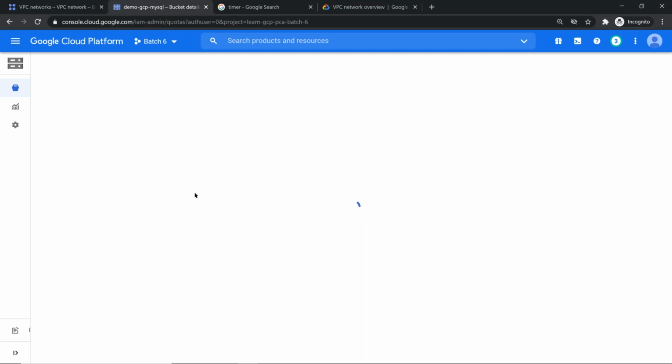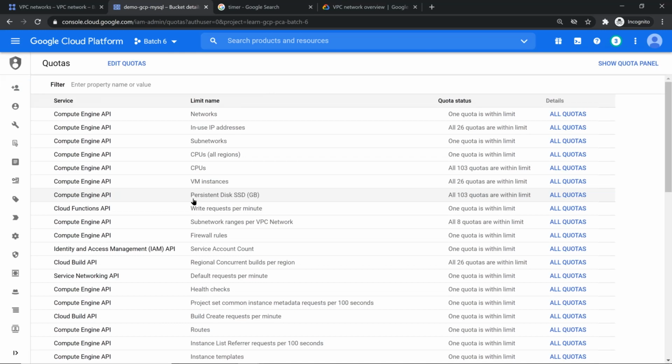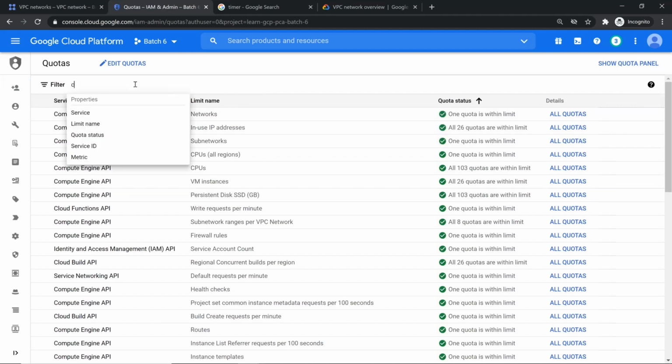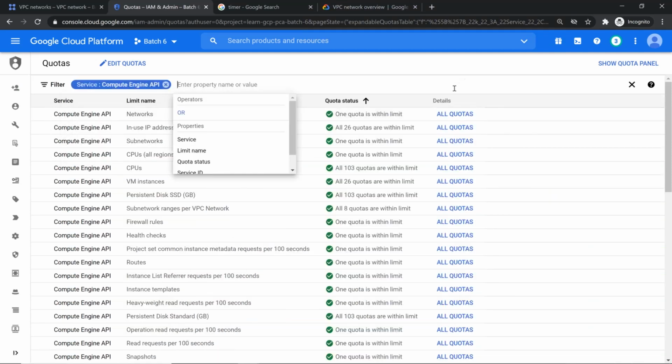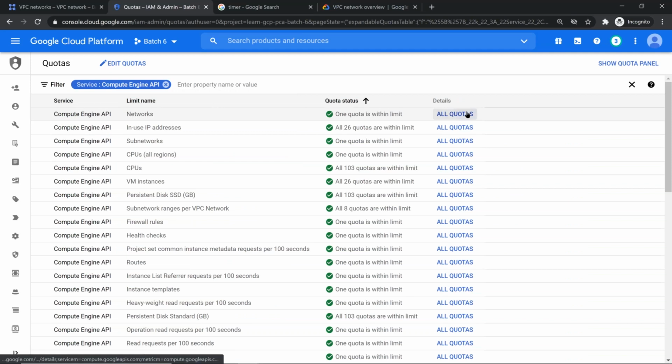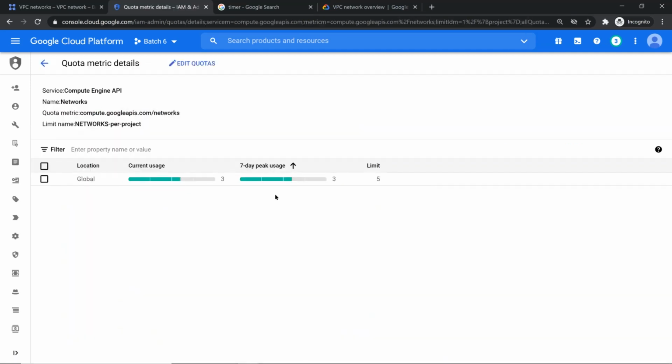So let me just open up my quota stuff. So if I put compute engine API network, you see I can create up to 5. 3 are already currently used, 2 are left. So if I try to create the 6th one, I'll get a quota issue. This could also be a possible question, folks. These kind of very small stuff, because this is networking, right? You should be aware of how much you are going to have.